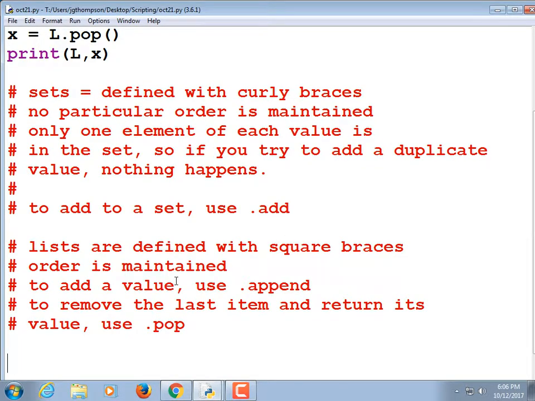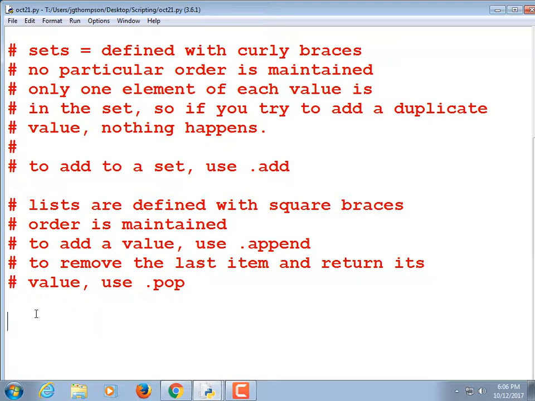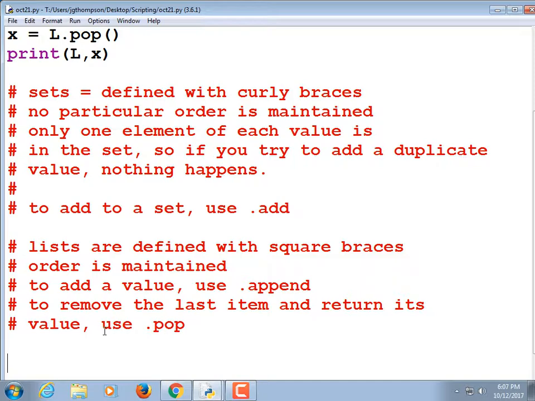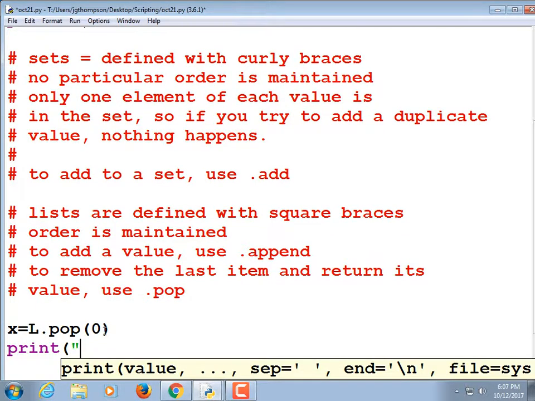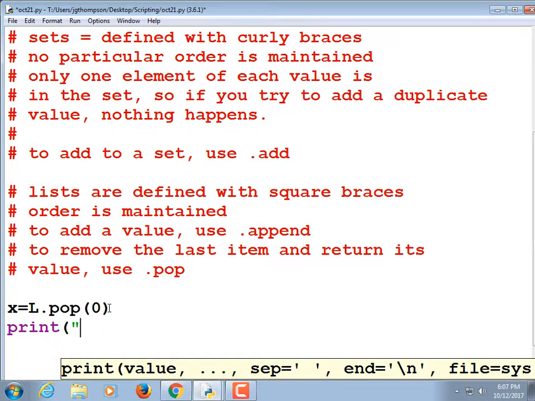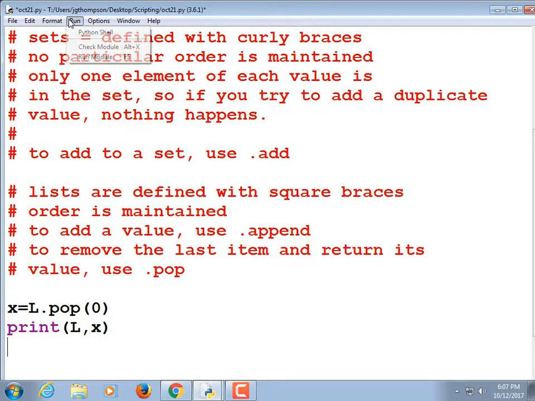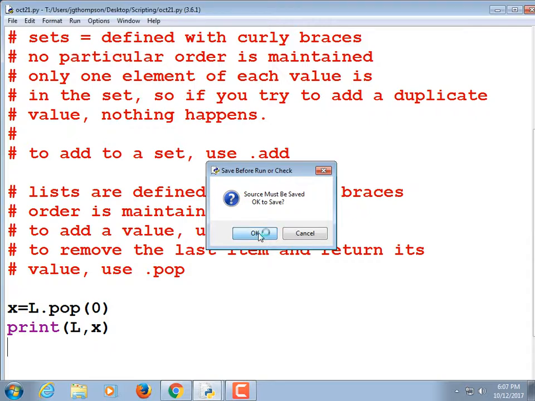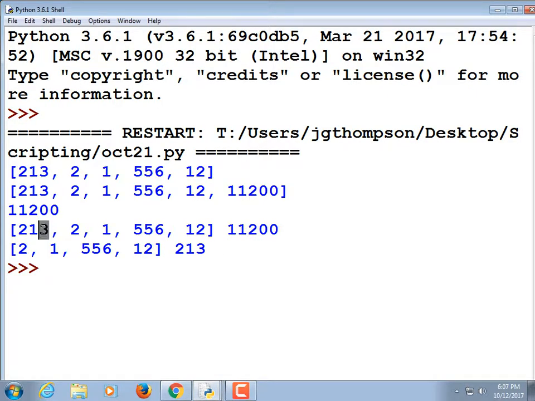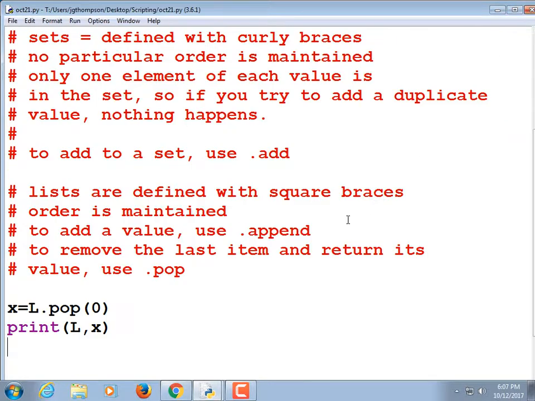I had not quite glommed onto it because that's completely different than the usage of the word pop in every other context. Let's try it. Let's pop the first value. L.pop index value 0. And let's store it into x and print them out again. Print L comma x again. Alrighty, it took the first one off. That's really cool.